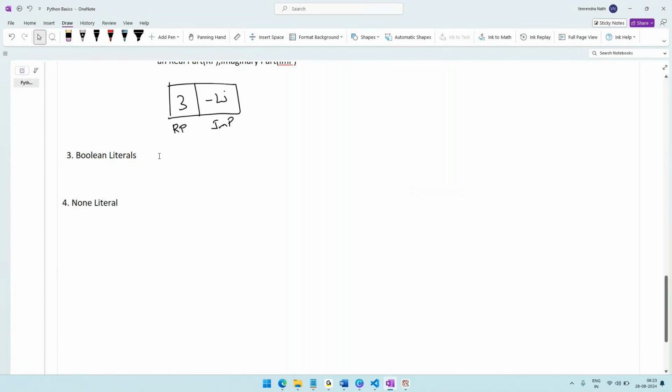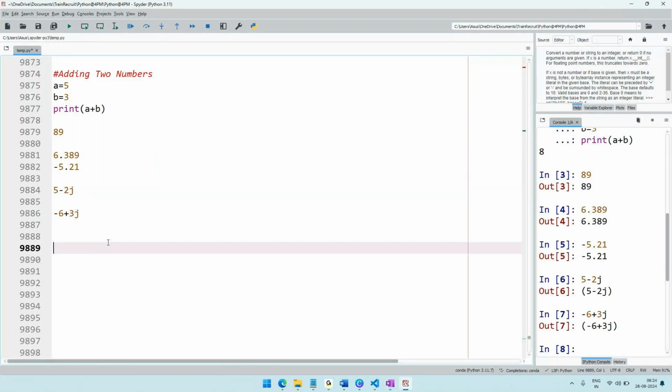Now Boolean literals. Boolean literals are nothing but the type of literals that have only two values. What are those two values? The two values are going to be True and False.